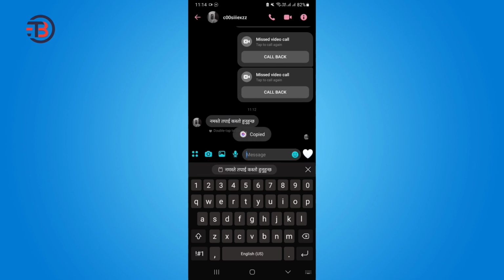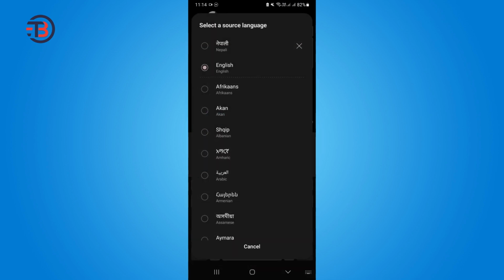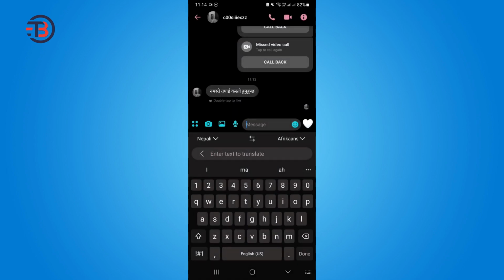Once you have copied the text, you can find a translate icon on your keyboard. Tap on it. On the first box to your left, select the language the text that you copied is in. On the second box to your right, select the language you want the text to be translated to.